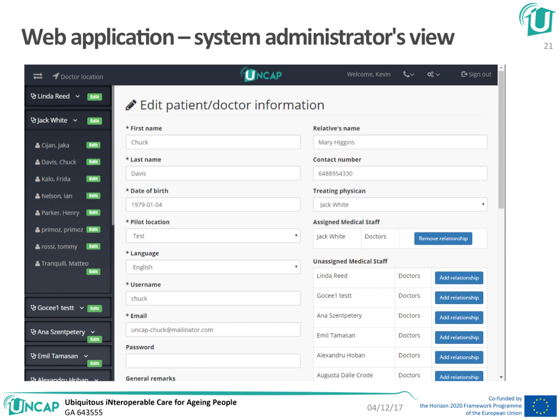So this was a brief overview of the Uncap Box application and the Uncap Web GUI.